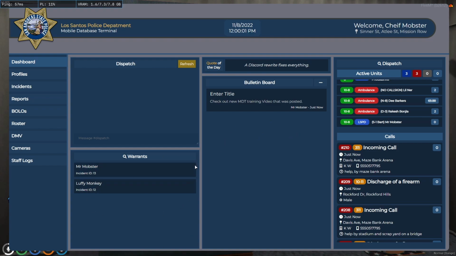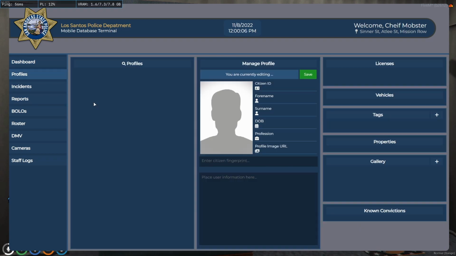Here's our warrants section. This is where our active warrants are going to be. Dispatch is not being used at the moment. Profiles. This is the beginning format of anyone in the city. Everybody has a profile. When you first start out, they're going to have a blank profile, and you literally just add some minor stuff.